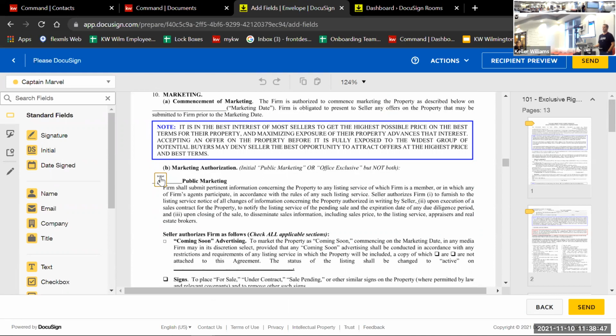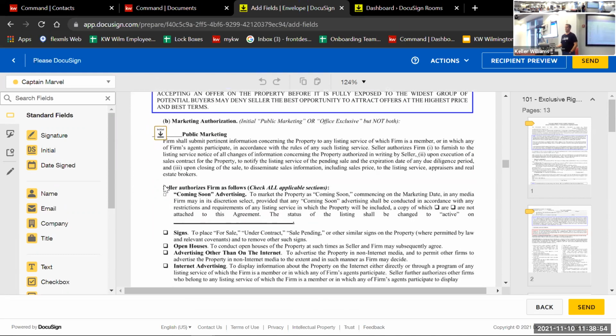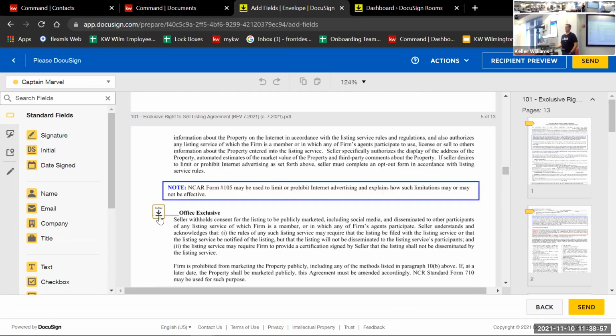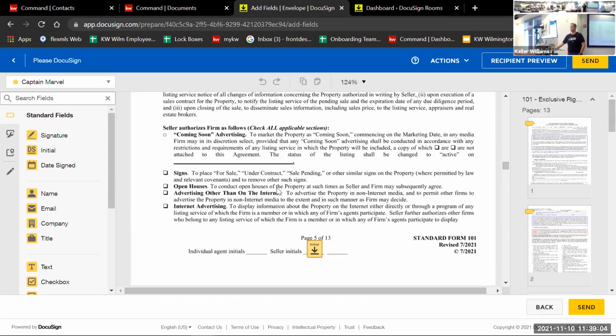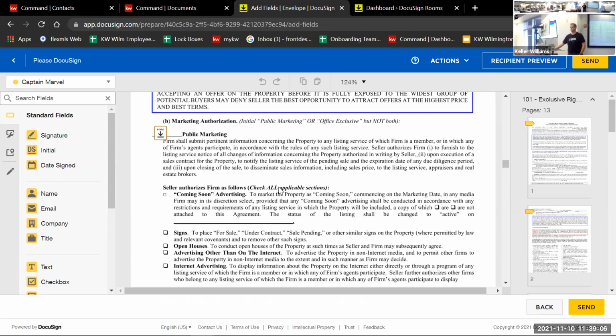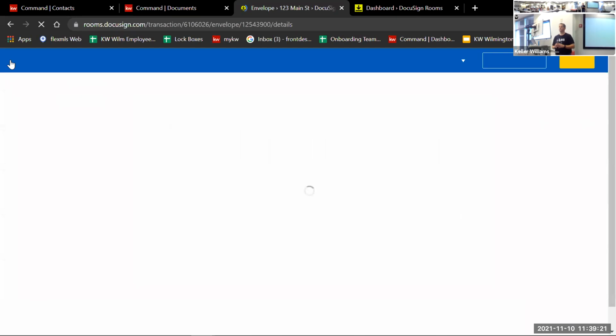So you'll need to enter a date under the commencement of marketing when you're filling out the form. They will initial that it's going to be public marketing or office exclusive, so you'll have to remove one of those. If it's going to be office exclusive, you remove the public marketing. If it's going to be public marketing, you remove the office exclusive. You can see that those show up as white on here, so they're meant to be optional, but a lot of agents just send them all off and decide. You can just drag them left too and they go away.